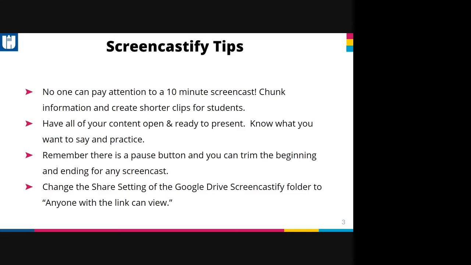You can use the pause button, which is located on that annotation tool. You can pause it and get yourself together. You're like, ooh, I'm talking too much. What do I really want to say? Pause and then start your screencast again.